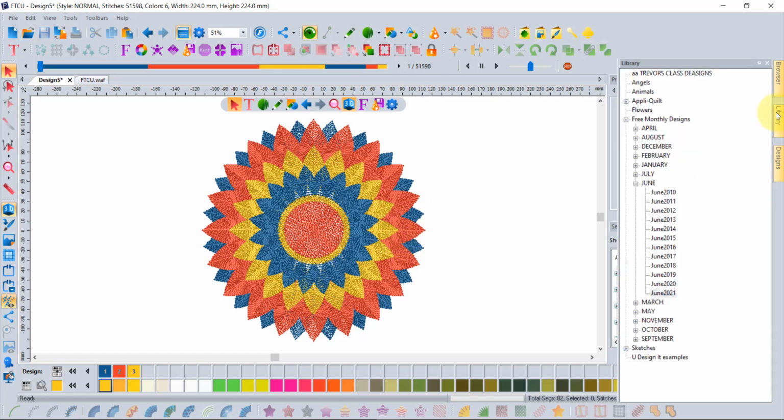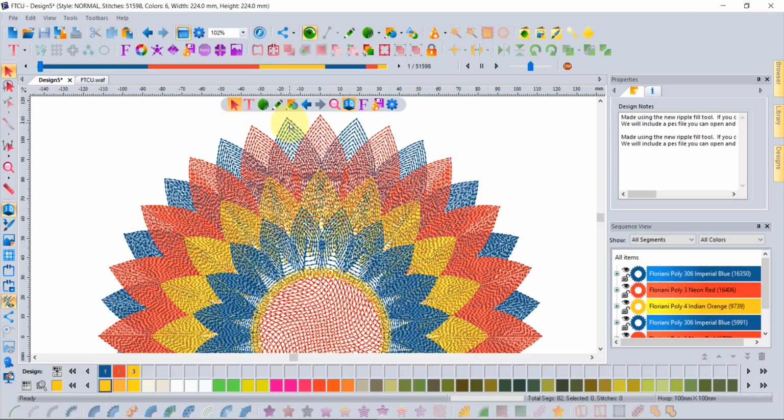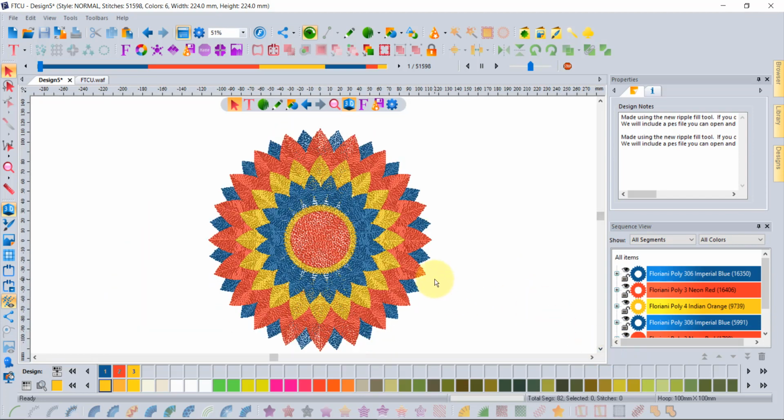So if you look in your library, if you own the FTCU software and you update your free monthly designs, June 2021, that's when this sunflower, we used the cool new ripple fill tool to make the petals of the sunflower. And what I want you to know is if you don't have the update, when you open the sunflower, only the center of the design shows up because you need to have the ripple fill tool to be able to see the ripple fill effect.